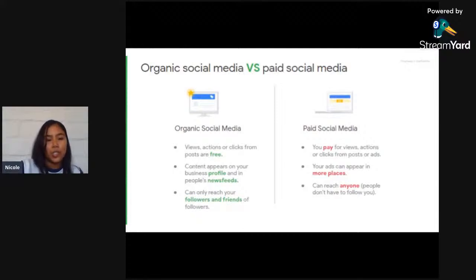But with paid social media, you pay for the views, the actions, and the clicks from posts and ads. Your ads can appear in more places and you can reach anyone. People don't have to follow you. Let me know in the comments or in the chat if you're using organic or paid social media and which one you think is best. Perhaps you are using both.